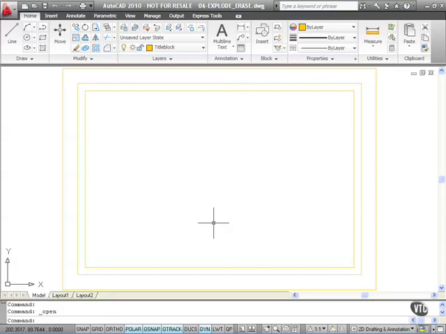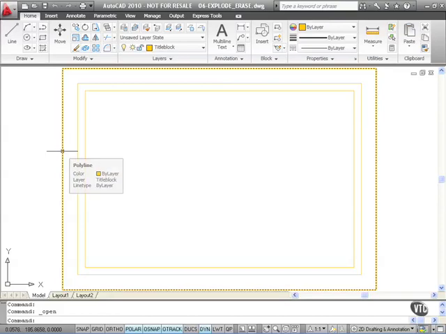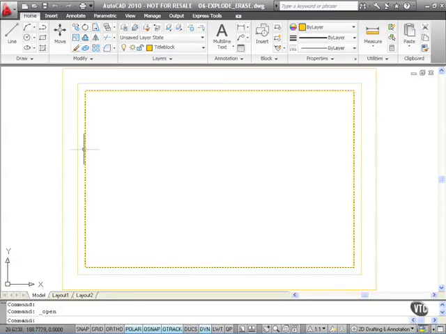Okay, so we've drawn our rectangle and we've offset two other rectangles now to create the basic framework for our title block. Now, these three rectangles are polylines. If you hover over them, AutoCAD will tell you that they're a polyline and you'll notice they're on the layout title block, which is where we want them to be.